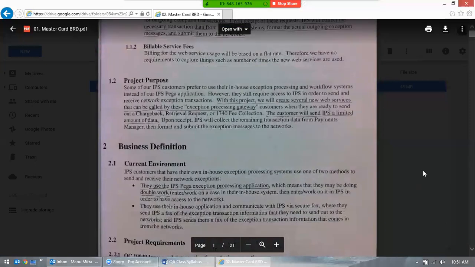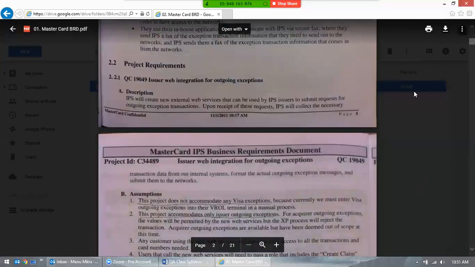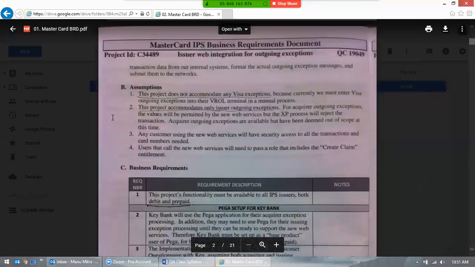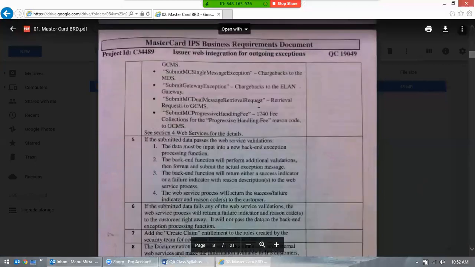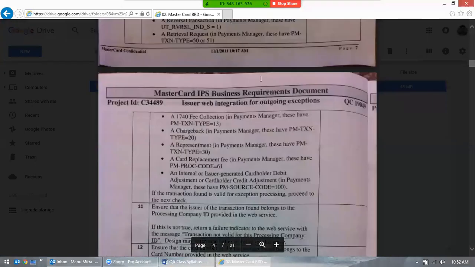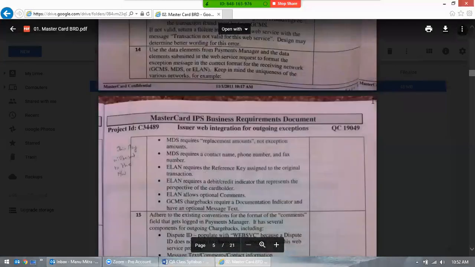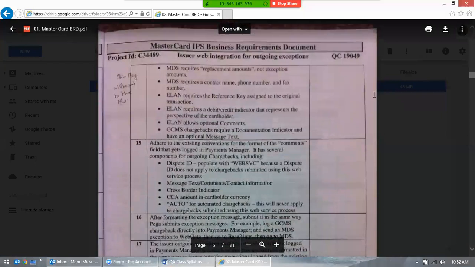Okay, you have to read it at least twice, because the first time you don't even know what's going on with the project. First read it, and then you can underline what is important for your test cases, what they are trying to say, what you're going to work on, and start writing your test cases. So this is a BRD document.